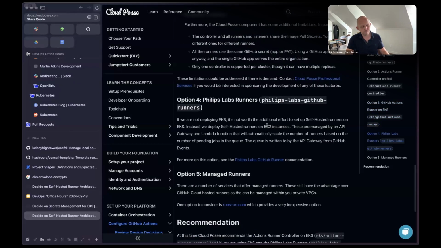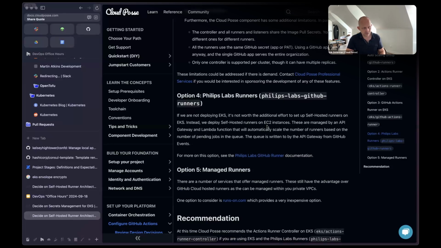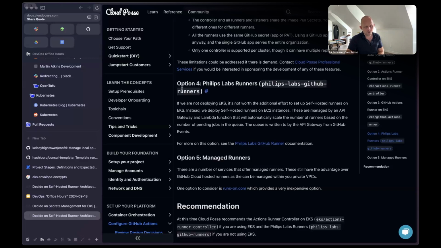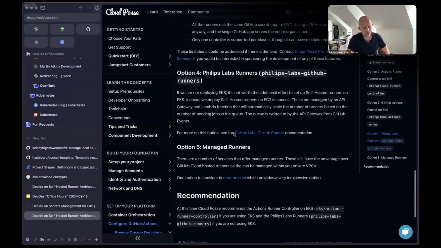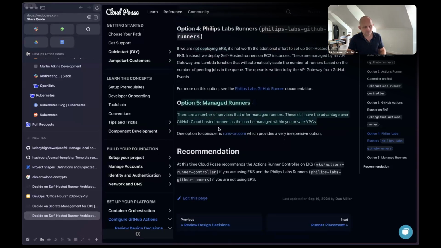So option 4, Philips Labs has a popular Terraform module. We support that one as well. It uses Lambdas to spin up your runners. Overall, no complaints about it. It's a good option. We predominantly recommend this if you're not using EKS, since if you're using EKS, presumably you want everything on EKS.